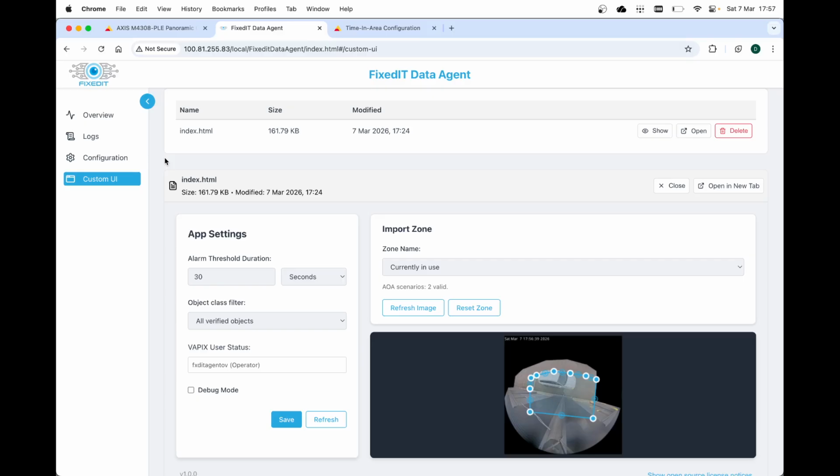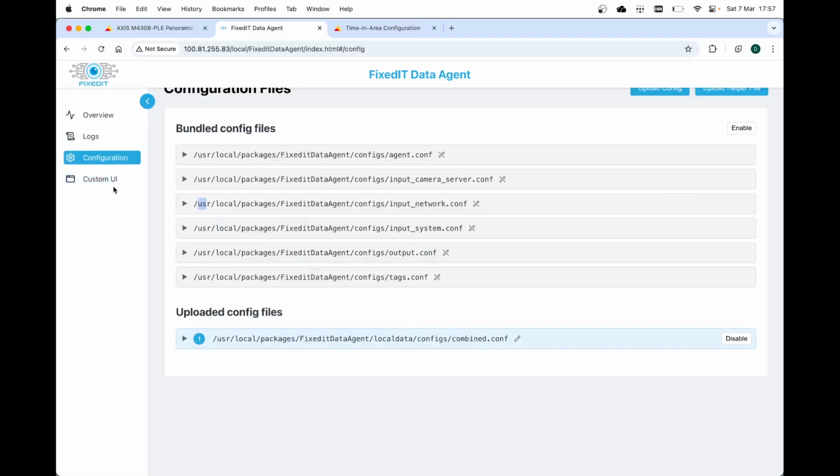And it really speeds up the development process and makes the maintenance super cheap, because the runtime application is maintained for you. But you can also use the FixedIT Data Agent to develop your own analytics. So instead of hiring us to implement the analytics use cases for you, you can just buy a license for the FixedIT Data Agent and then start writing your own configuration files, start creating your own custom user interfaces, and start deploying that to all your cameras. So it's really a game changer for custom analytics in the Axis cameras.